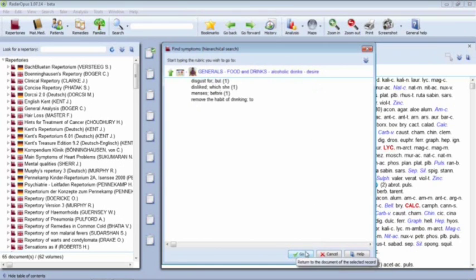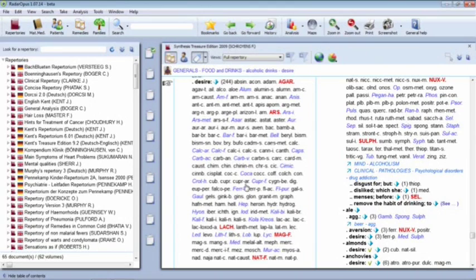I'm going to push the Go To button in the bottom corner with my mouse, and that's going to take me to the repertory, and here we are: Generals, food and drinks, alcoholic drinks, desire, and I can drag and drop that rubric into my clipboard.